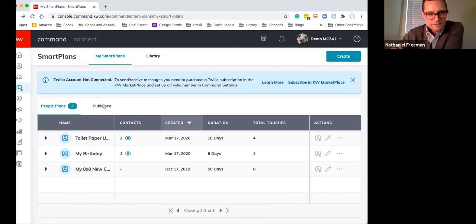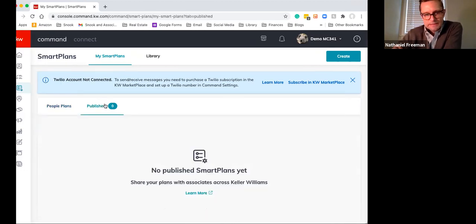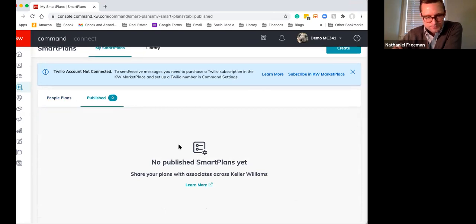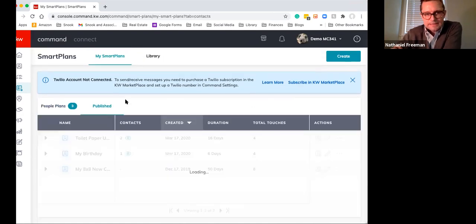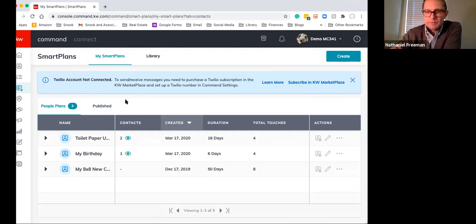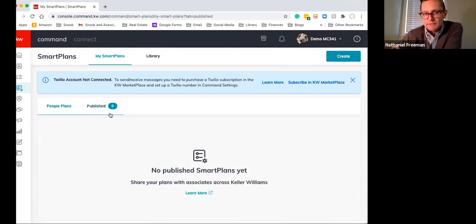The next little tab here is the published tab. Obviously, our demo account has not published any Smartplans yet. What you can do is create your own Smartplan from scratch, and we'll show you how to do that. If you find that it's working really well, you can go ahead and publish it to the rest of KW, and it'll be published in the Smartplans library.